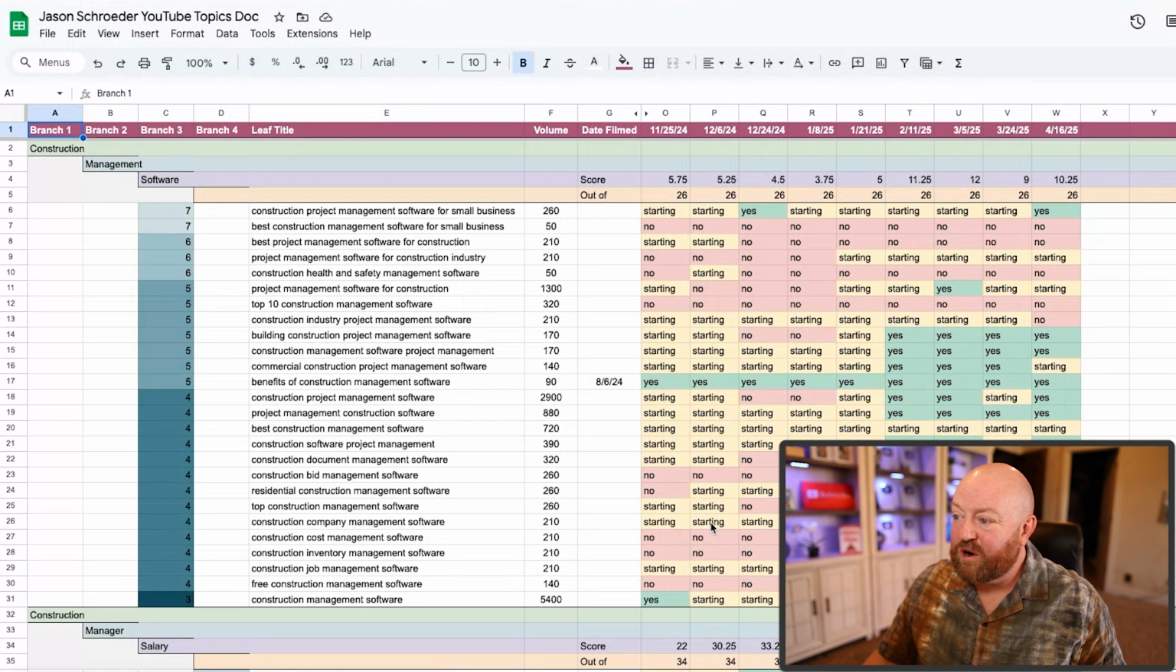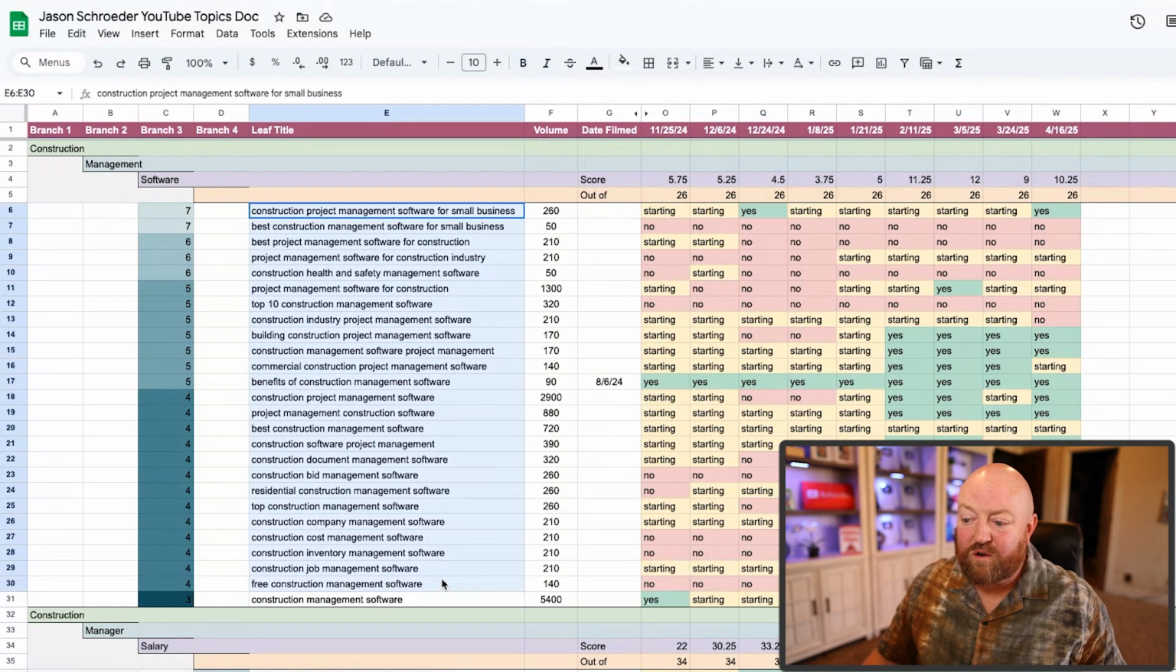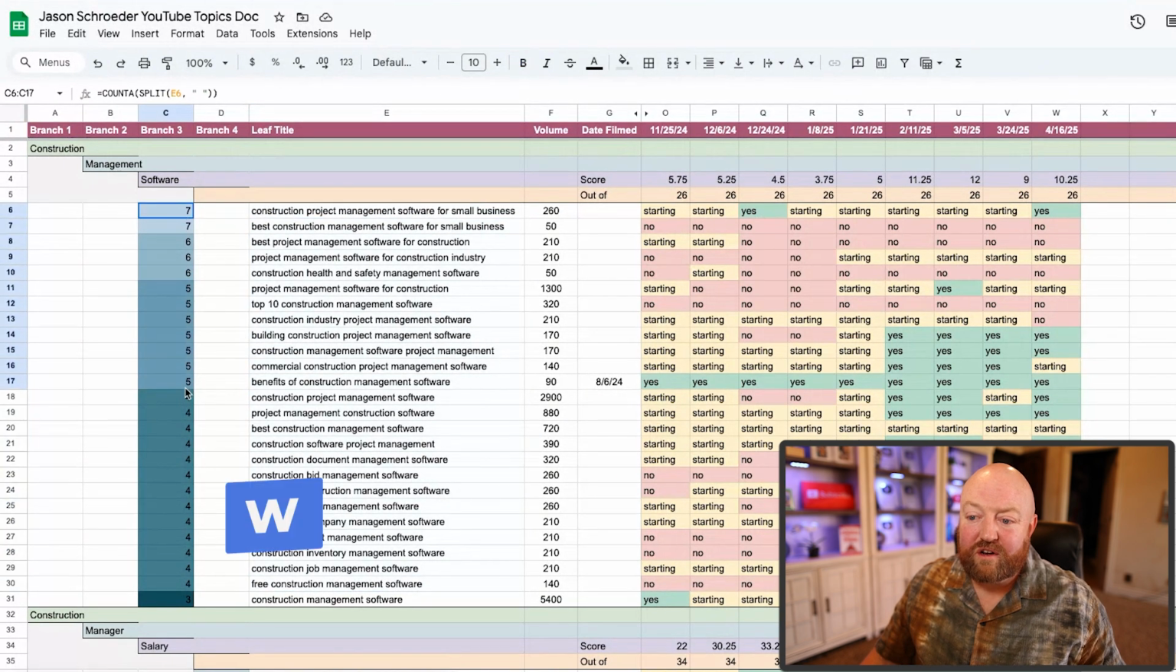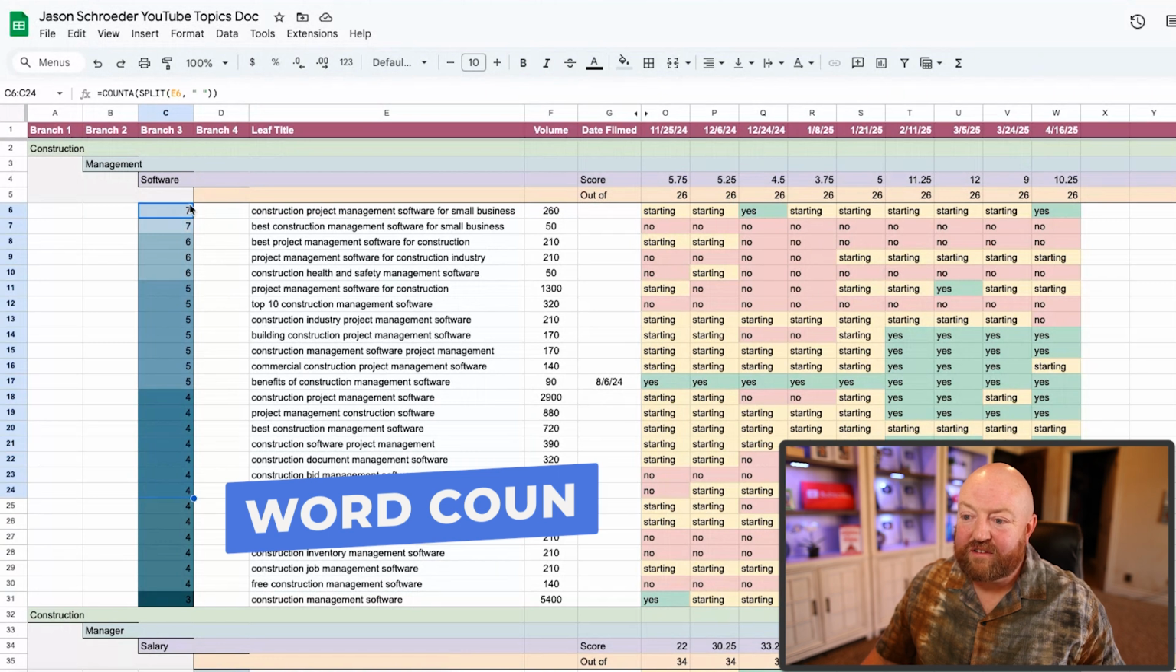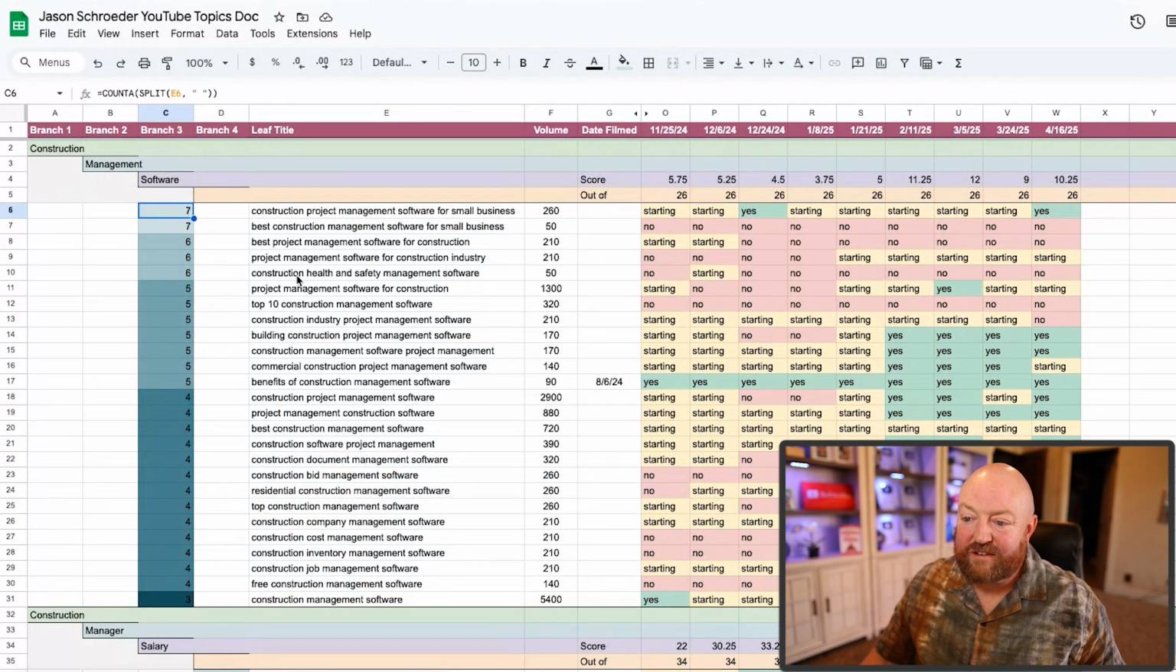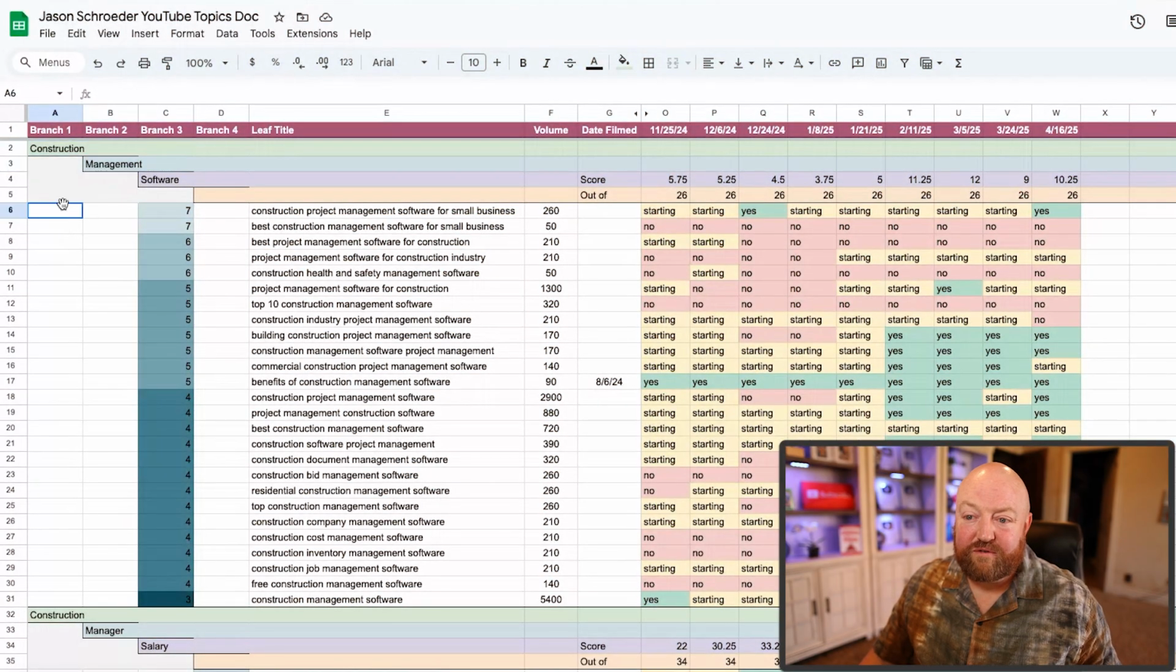This is the spreadsheet where we research all the different questions and we organize them according to word count. You'll see over here on the left, these ones have 7 words, these ones have 6, these ones have 5. The ones that are the easiest to rank for, the fastest, are at the top. So if Jason wants to rank at the top of YouTube for construction management software, he can find all the questions that have those words in it and rank them according to word count and also search volume.